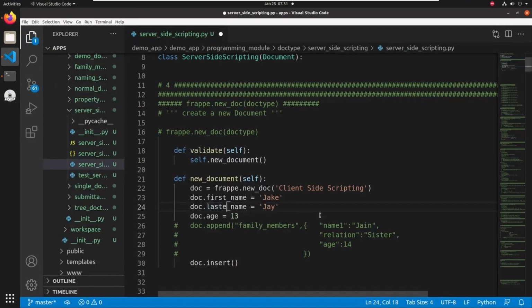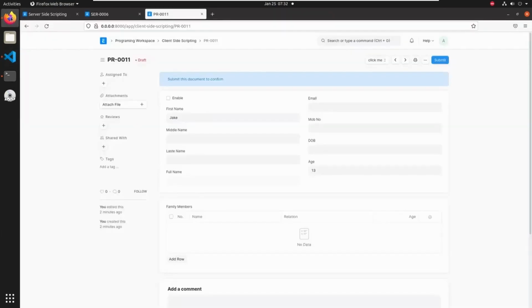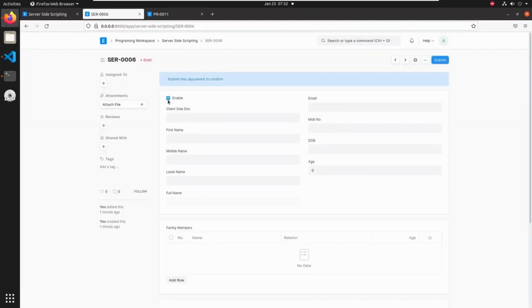So let's solve this. The field name is spelled differently. Here I am adding one more thing, and let's add some values to the family member child table. So here I am adding three values: the name is Jane, the relation is sister, and the age is 14. So this script will add these values to the family member child table, which is present in the client-side scripting doctype. Let's save this, then go to server-side scripting.